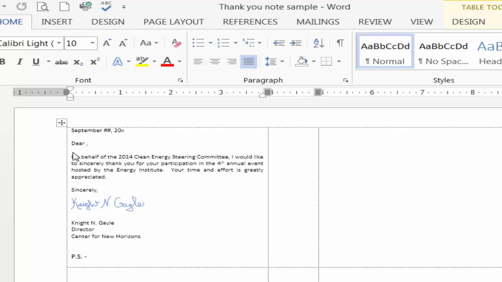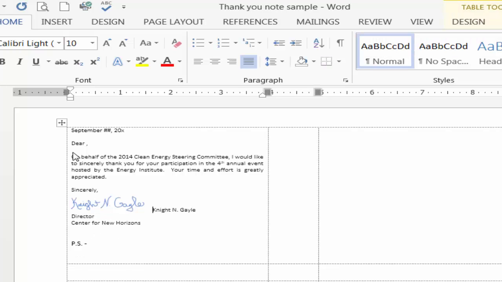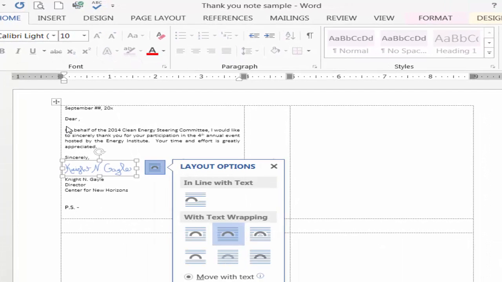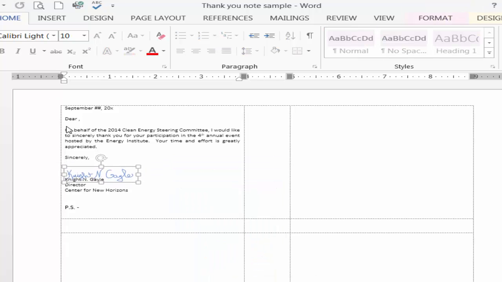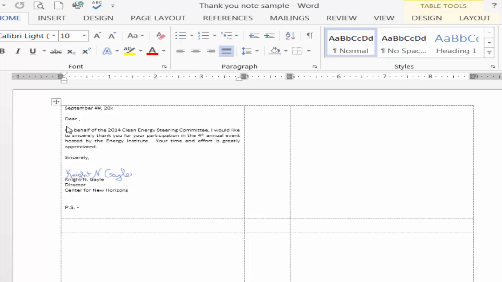And that looks pretty good. Okay. If we wanted to, we could change the setting one more time and have it be in front of text. And now that it's all in that cell, it should stay there, but we can actually have the signature come over top of the printed a little bit to make it look like it's not quite so fake.